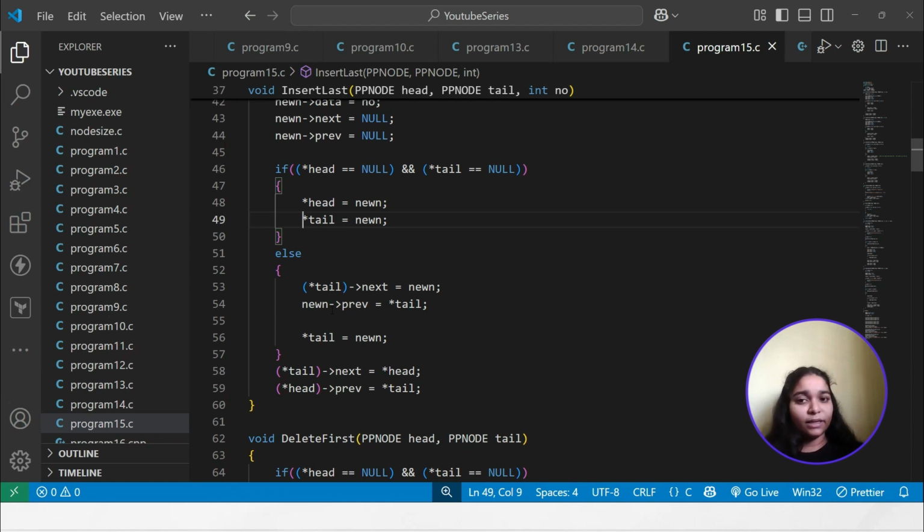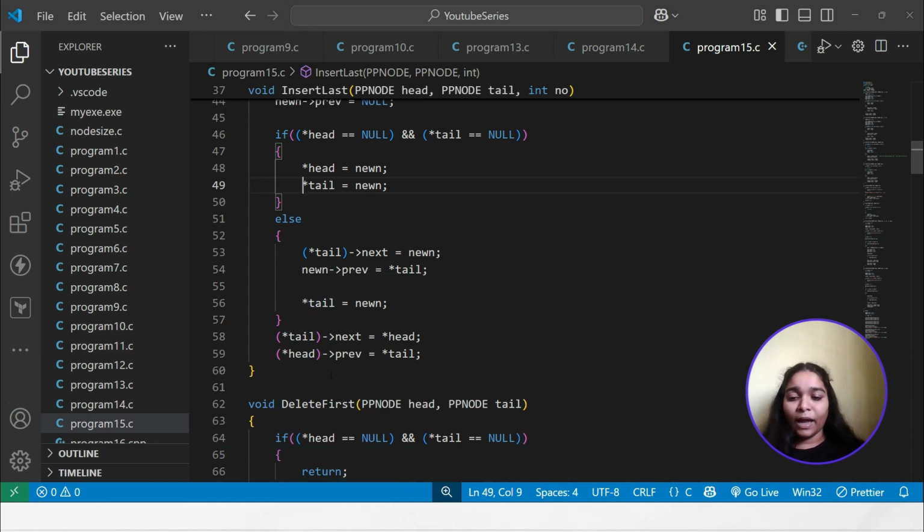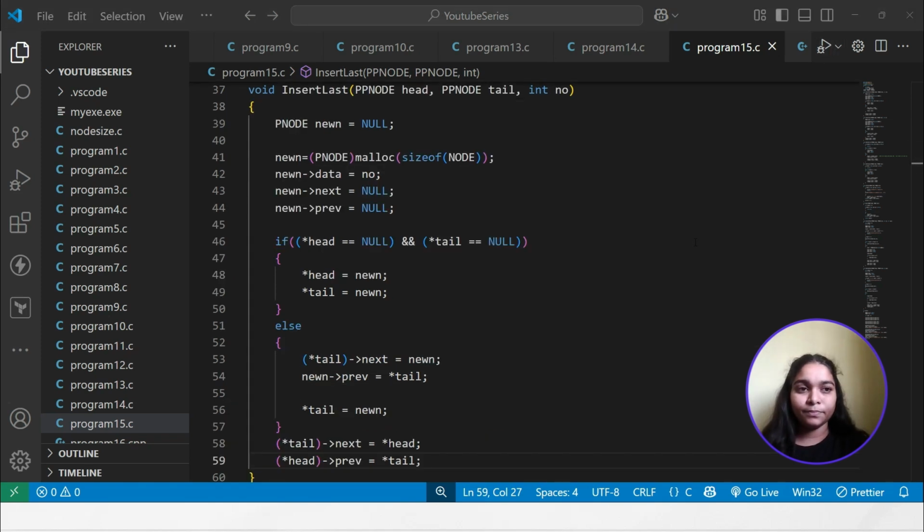insert last, means we have to insert at the last. So if the list is not empty, then make the current tail's next equal to new node. So tail is the last node, tail's next equal to new node, and then new node's previous is equal to tail. So we are connecting in the forward direction and then in the backward direction, and then making star tail equal to new node. And at the end, we are maintaining circularity, that is star tail next equal to head and head previous equal to tail. So this is about the insert last function.